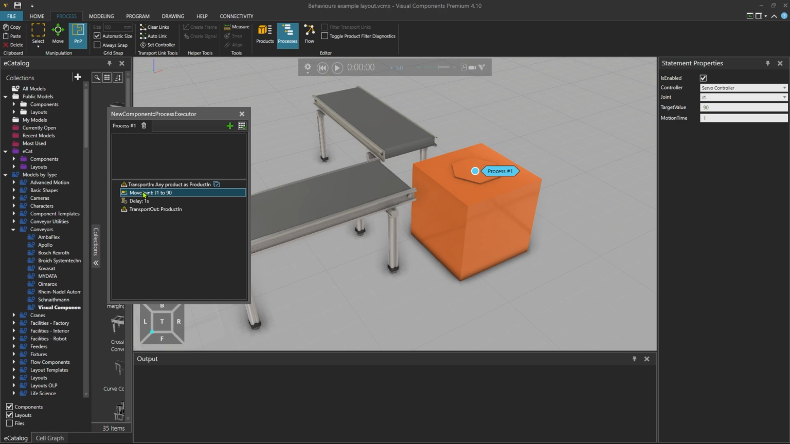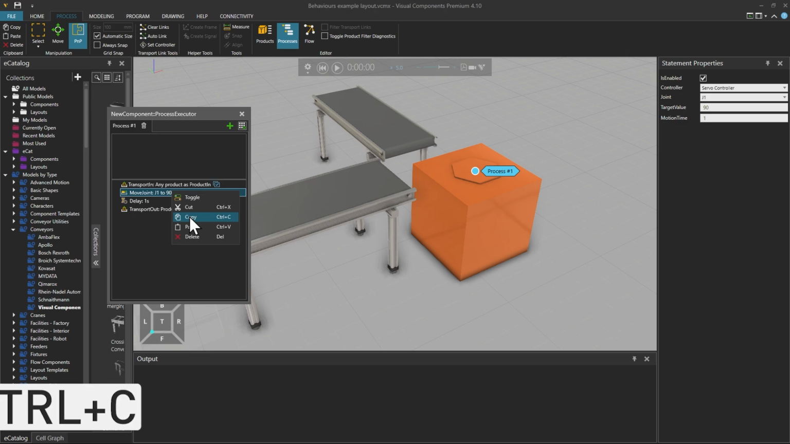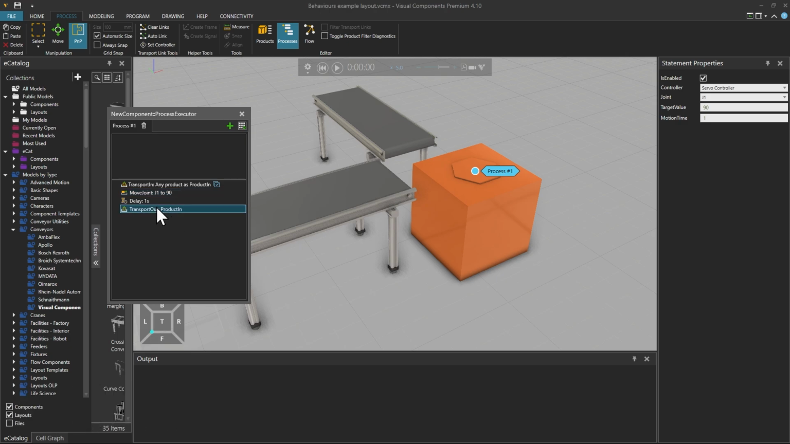After the product leaves the container, so after transport out, we would like to return the position of the turntable, which we can do by copying the move joint statement. So right-clicking and select copy, or using Ctrl+C on the keyboard, and then paste it after the transport out by right-clicking and selecting paste, or using Ctrl+V on the keyboard. And set the target value of the copy to 0, and keep the motion time of 1 second.